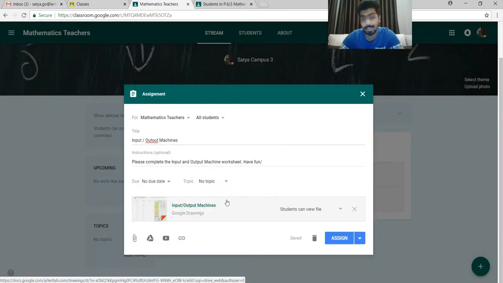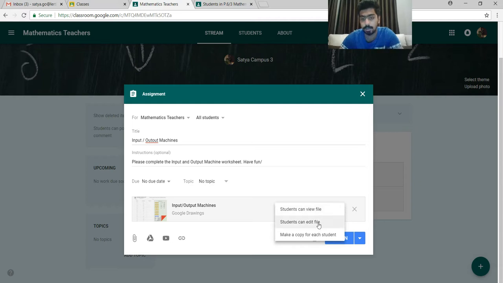Now here's the even better part. Instead of the students viewing it one at a time, we can change this option to make a copy for each student. So when you assign it, it will make a copy for each student. By doing that, whenever the students start doing it, first of all, it will save automatically every 2 or 3 seconds. And also we will know straight away who the assignment is from. So don't forget, if you want to submit it to many students, make a copy for each student.